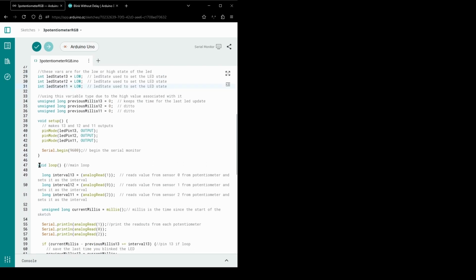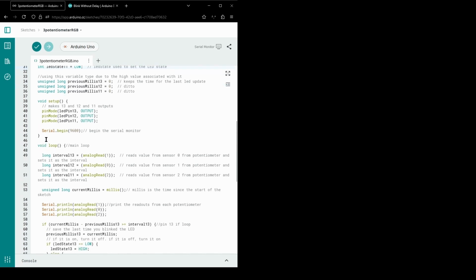Now, for the rest of the code, or at least for the serial, I could not get that to work. For some reason, it would not print out. This is the code that I had, and nothing would show up within the serial monitor, so I'm not sure what was going on with that.